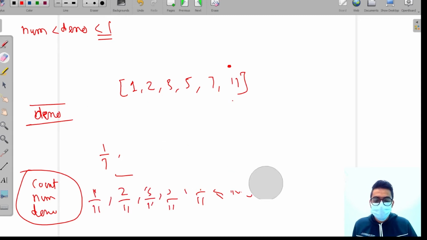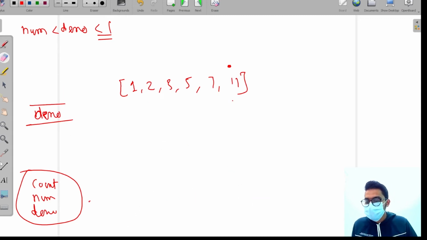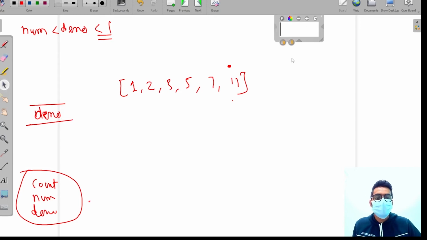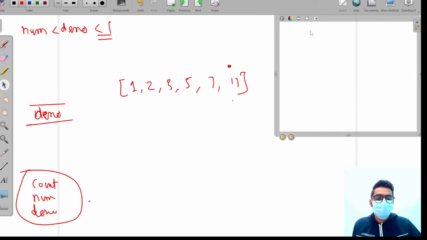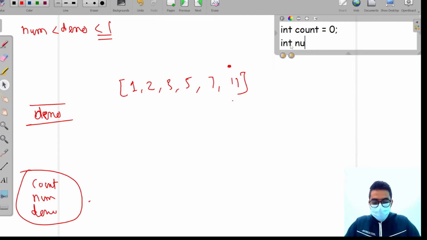So let's write some code here at this point. Now we are finding the count here. Count is 0 first. We are finding the numerator value.